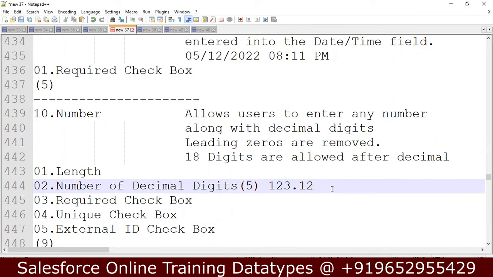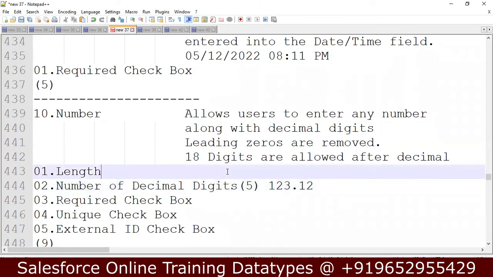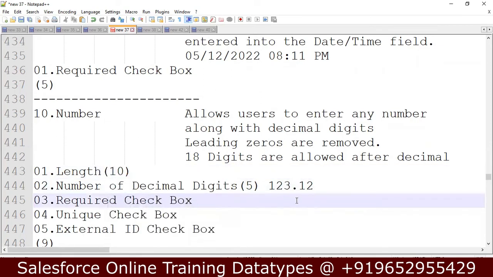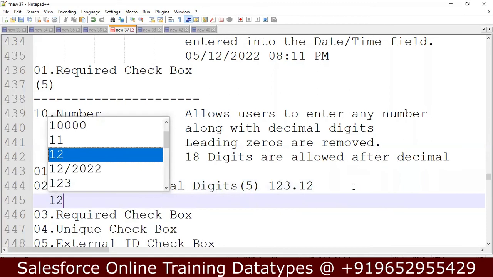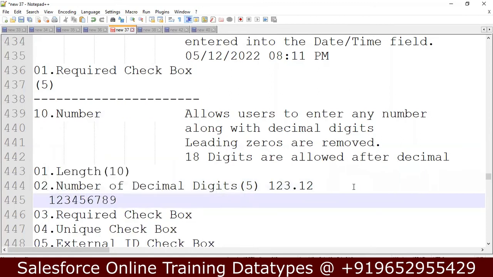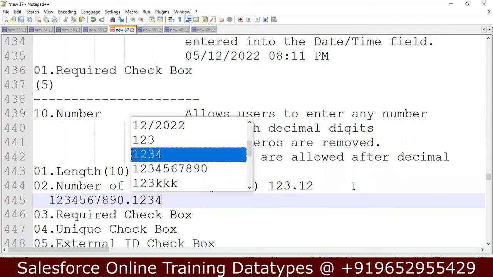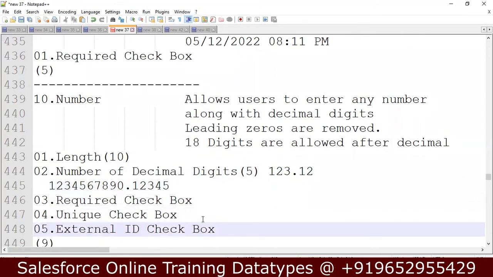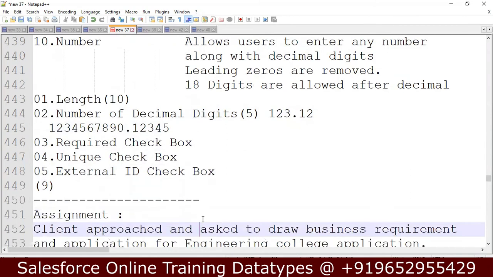We can select here total length of this is some 10. That time it will allow, including these two, 10 digits it will allow 5, 6, 7, 8, 9, 10. After 10, how many decimals? 5 decimals. It will allow like this. These properties are required checkbox, unique box, external ID. These are the 9 properties.